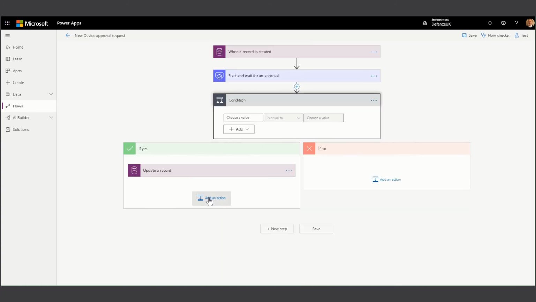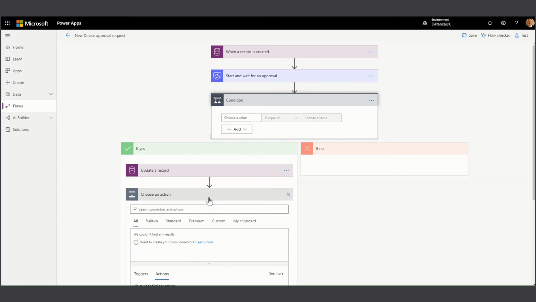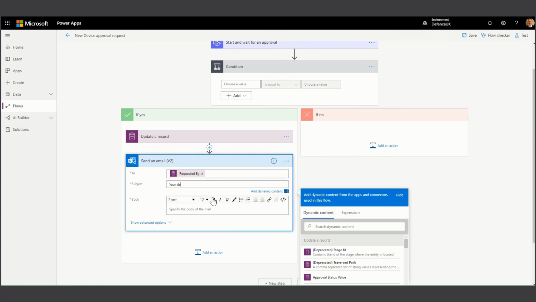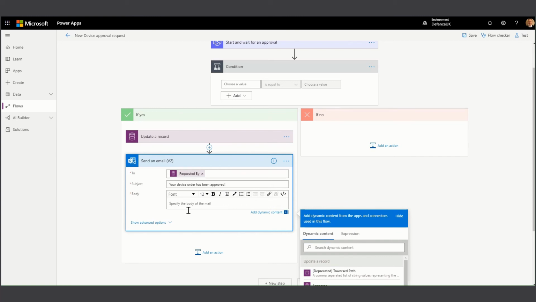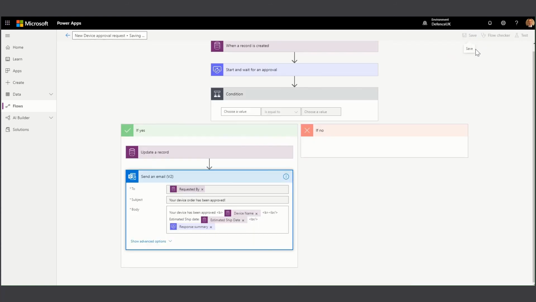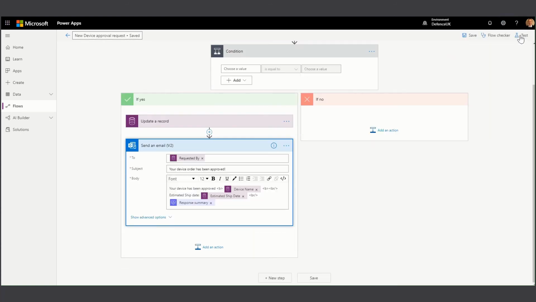After this, I can add another action, which will send an email if this is approved. And I can specify who I'm going to send this to. And in the subject, I will add your device order has been approved. And I could add additional information in the body as well, including notes that have come from the responder. I can now save this, and I can test my flow.